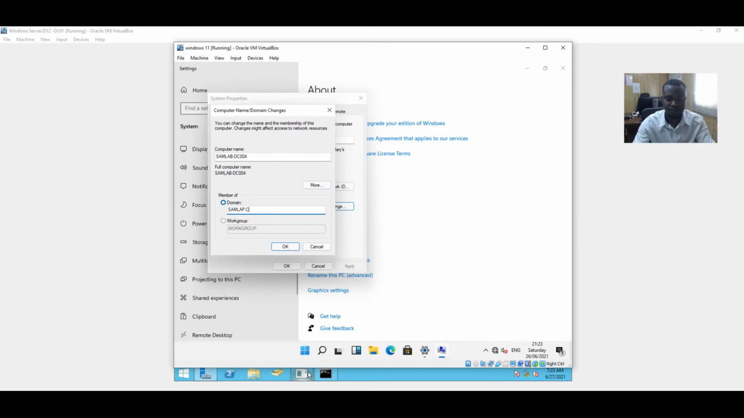Somelab.com. So let's see what will happen. Somelab.com. Whether Windows 11 is ready to accept a domain or not. Let's see whether Windows accepts a domain or not.